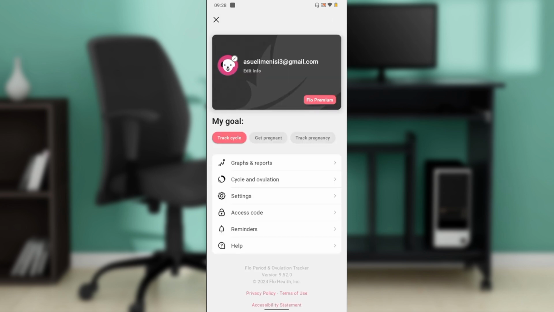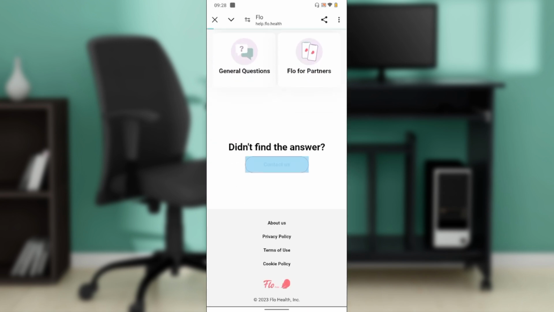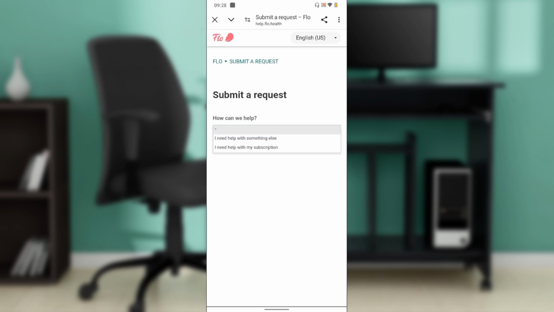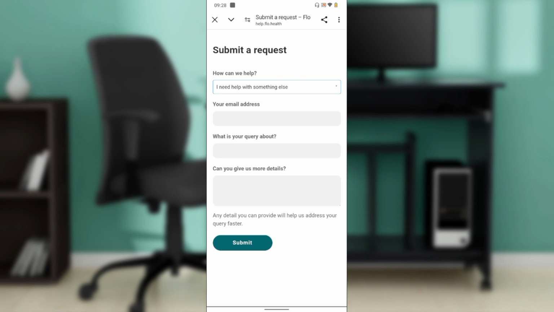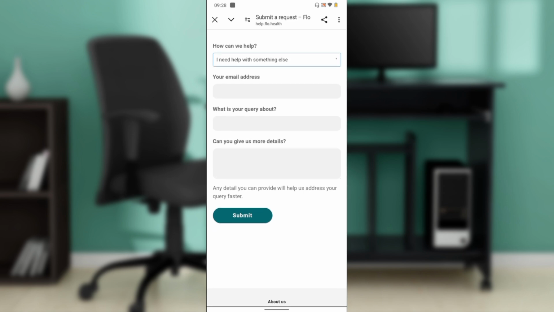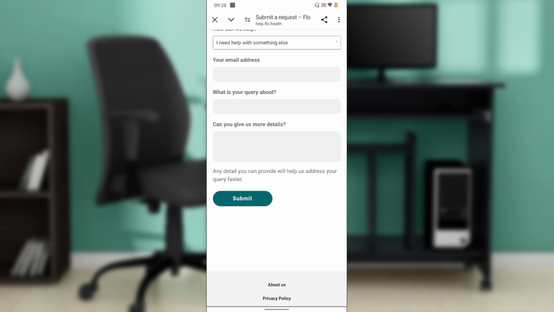Another way to do that is to head over to the help desk. So just click on the help desk and it takes you right into here. So click on contact us and it takes you right here. So can we help? Click on I need help with something else. Enter your email address, and after entering your email address, what is the query about? Tell them that you want to import data. You want to import full app data. And after doing that, go ahead and give more details about what you want in this communication box.